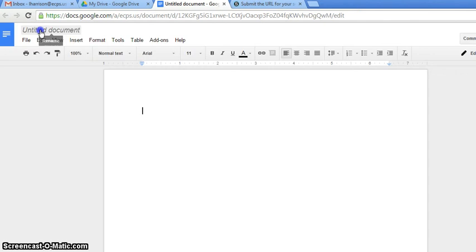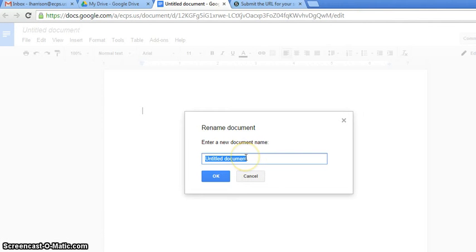So first thing I'm going to do is change this title right here by clicking on Untitled Document, and it pops up. It says Rename the Document. So I'm going to name this one Test Item, and I'm going to hit OK.